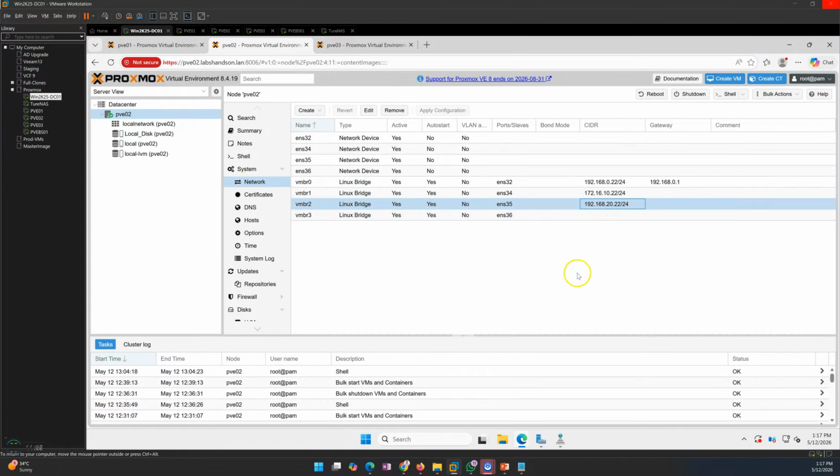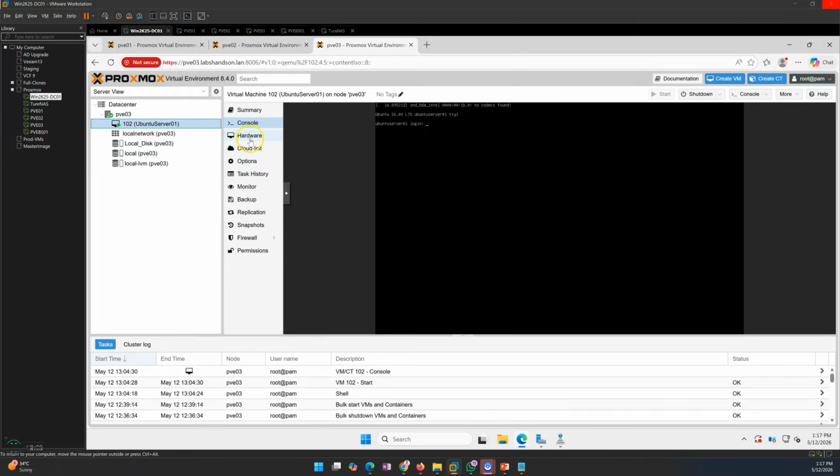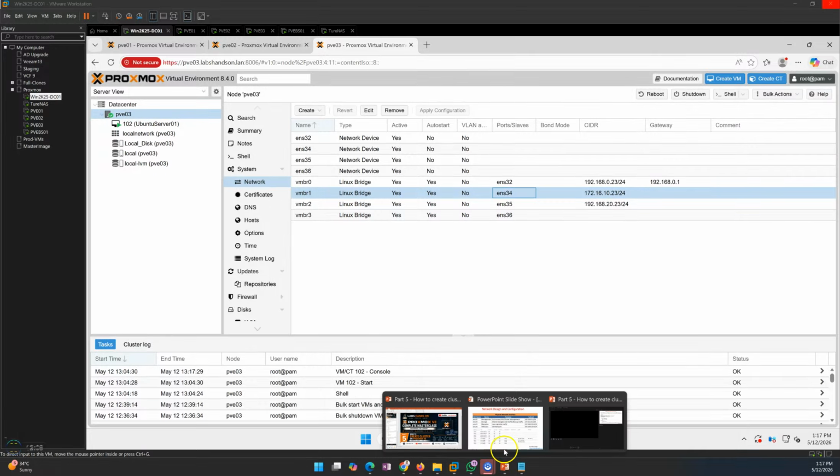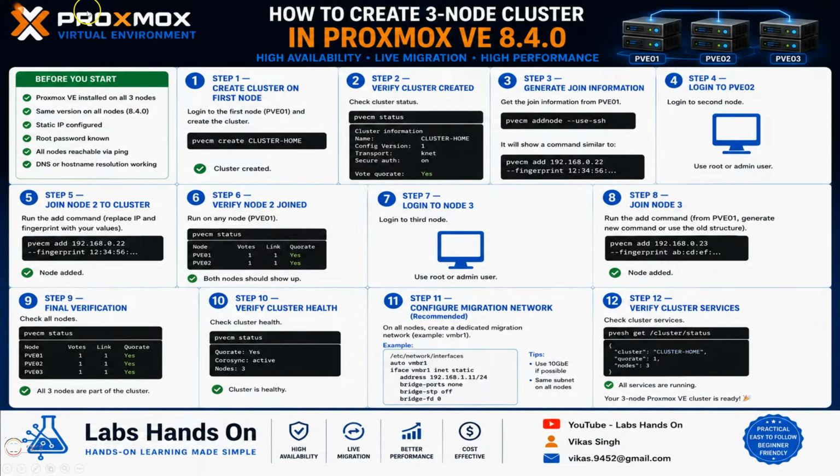This is my node 2, and this is my node 3. So you should make sure your network configuration is identical and all the hosts are configured properly. So this is my network. So this is now how to create a 3-node cluster step by step.